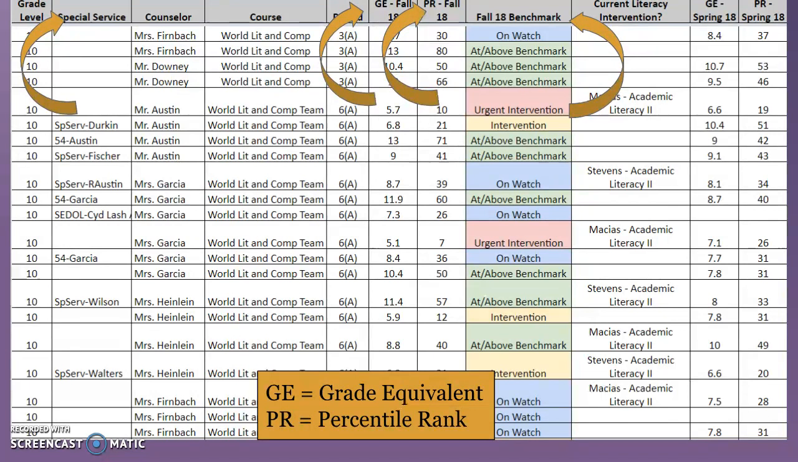The yellow category stands for intervention. That's about, I believe, 10th to 25th percentile. That implies that a student needs some kind of intervention. That intervention may happen outside of class, but you very well might be the intervention, needing to offer some services within your class to help support the student as they read the text in your class.